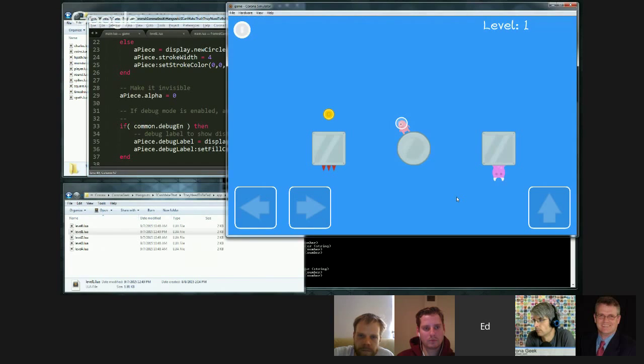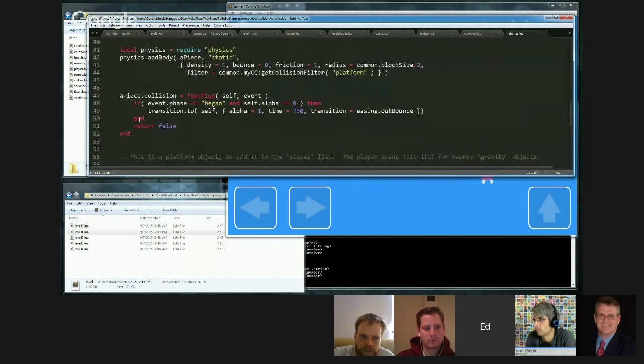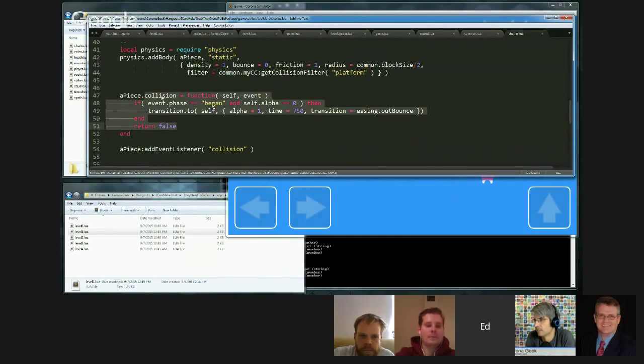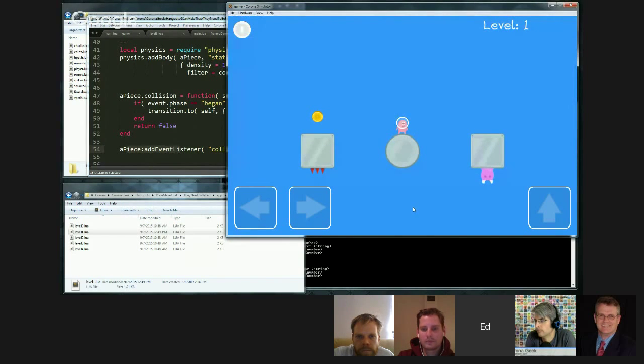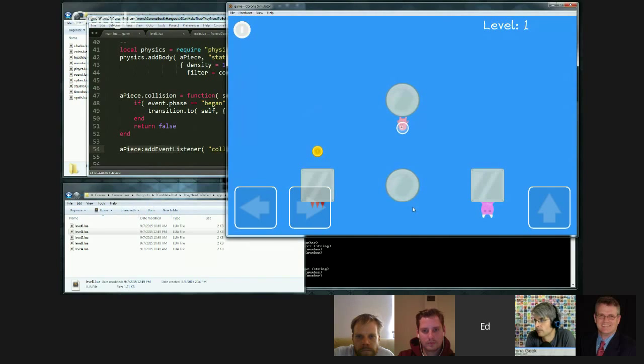Now what should happen is when we reload and I jump and hit it, oh wait, I forgot that nothing will happen because I forgot to do this. One could type collision. Okay, now we'll get something. So I added a function to grab the collision event. I added the listener code. Then I activate it by saying a piece add event listener. Now when I jump, boop, it fades in.